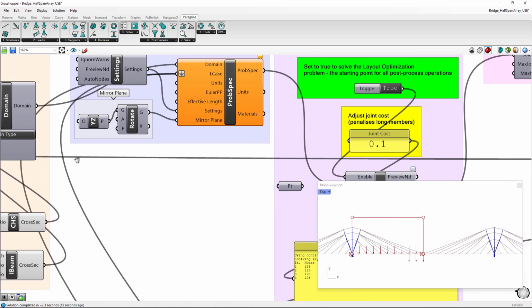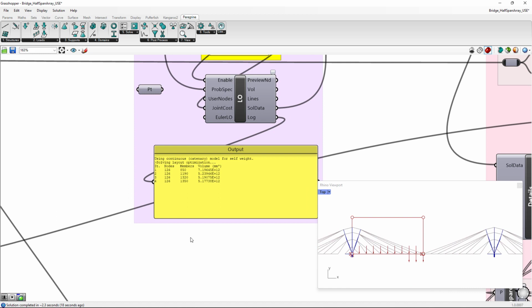But what's the effect on the volume? We can see here actually it's gone down, sorry, to 5.177, so a 35% reduction in volume for a more practical structure while still being much more efficient than a single pylon solution.